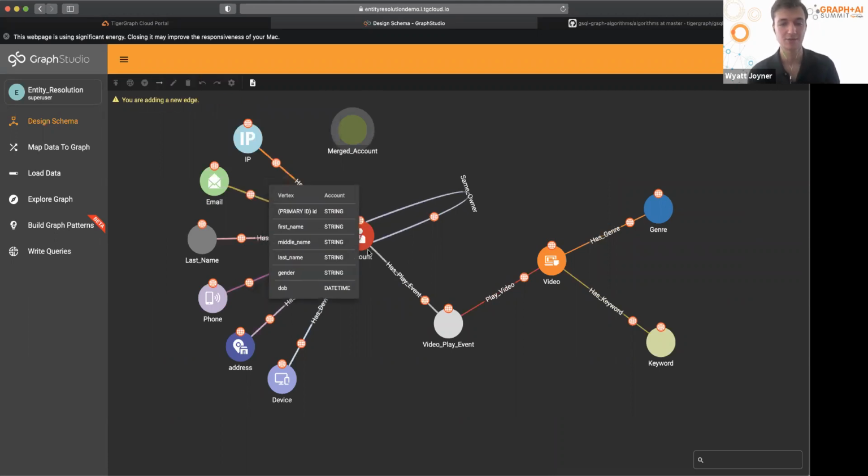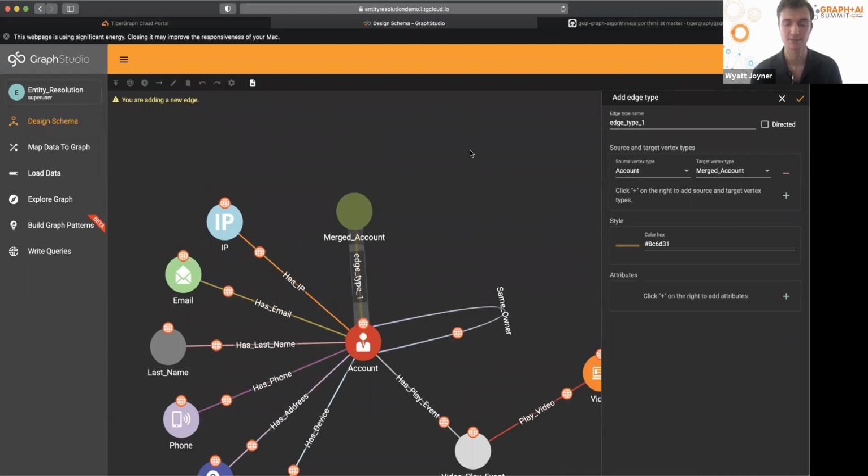And then we're going to create an edge from account to merged account.